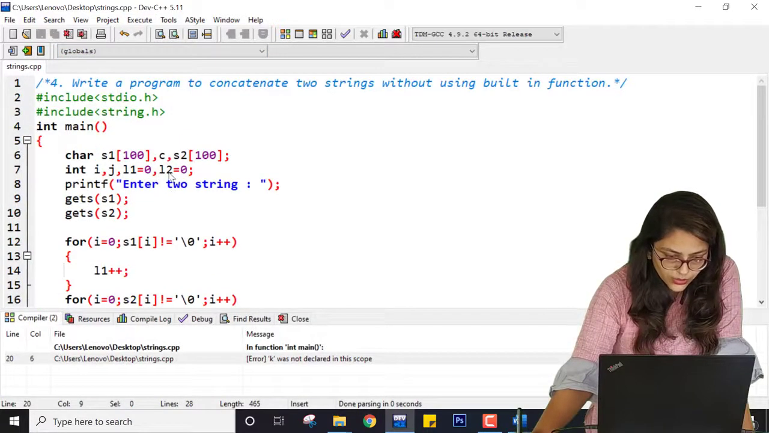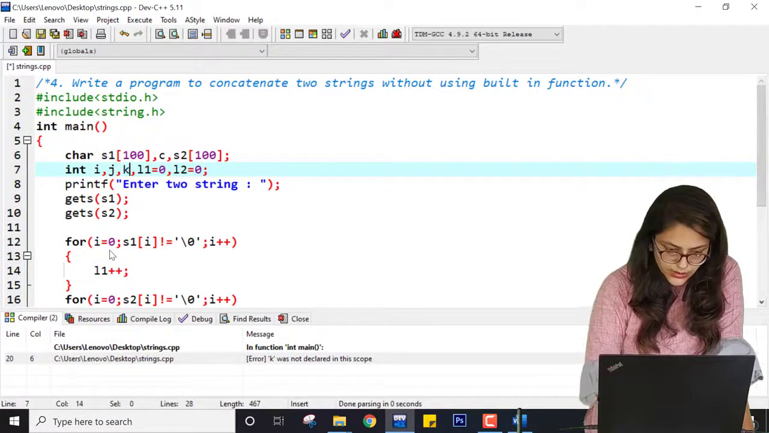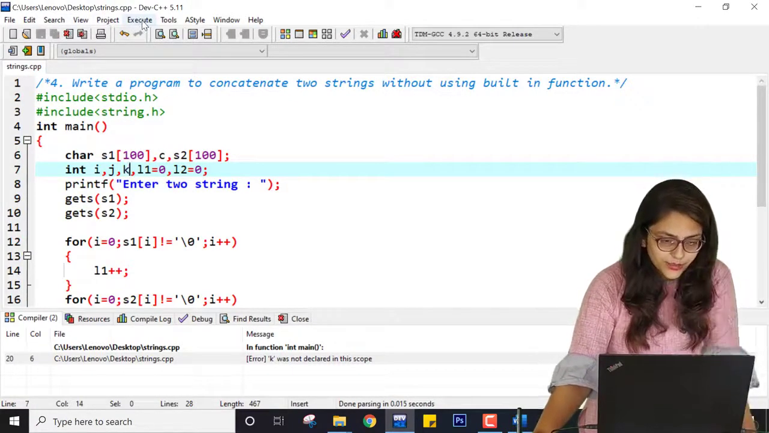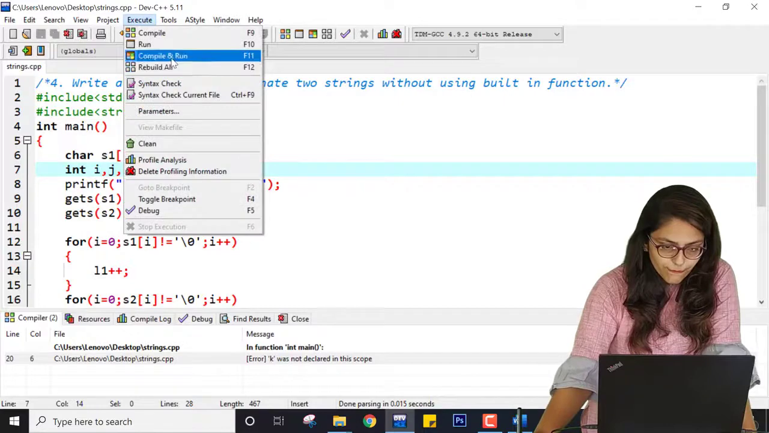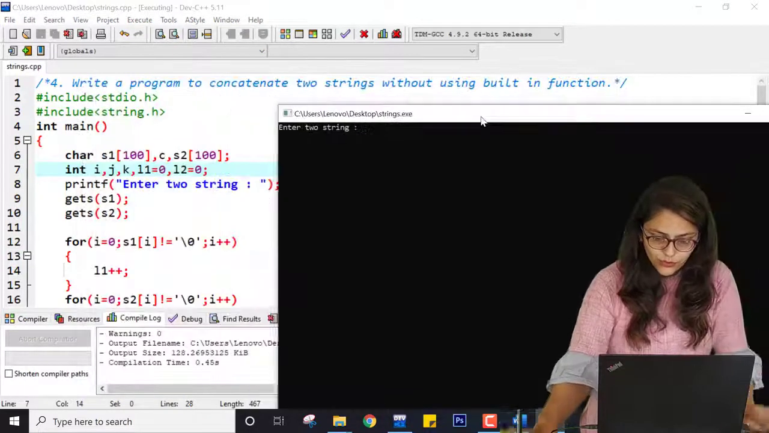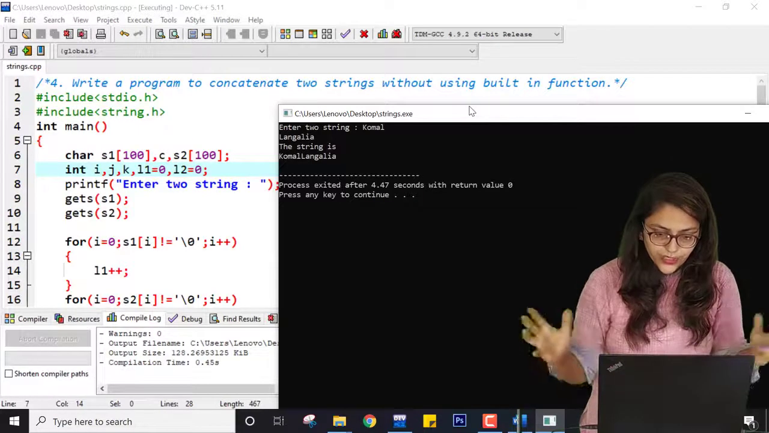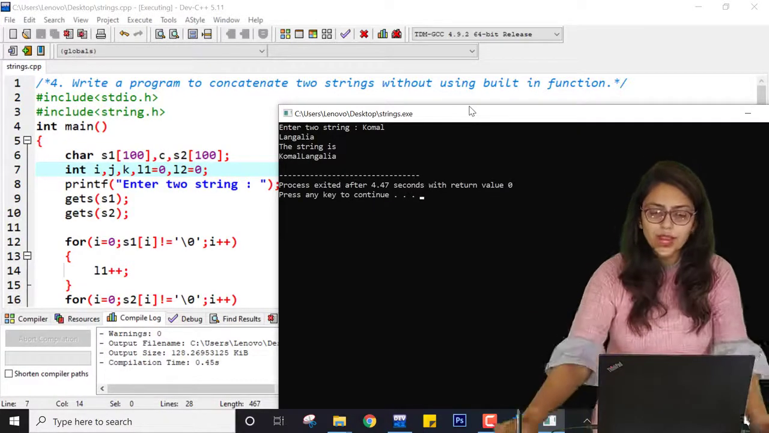K is not declared. Okay. Let me save this program, compile it. If I am entering Komal and then Langalia, it is printing Komal Langalia. I hope you guys know.